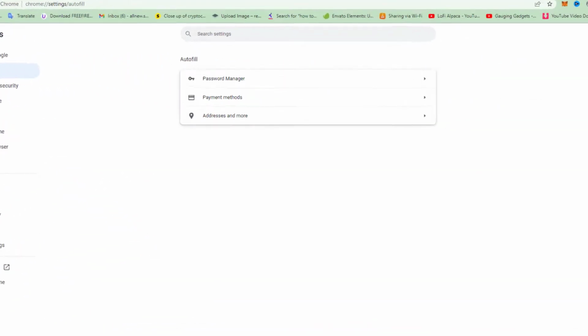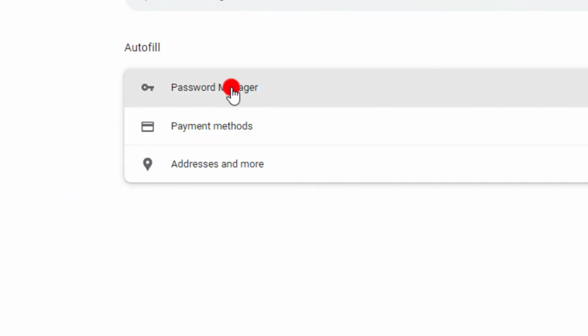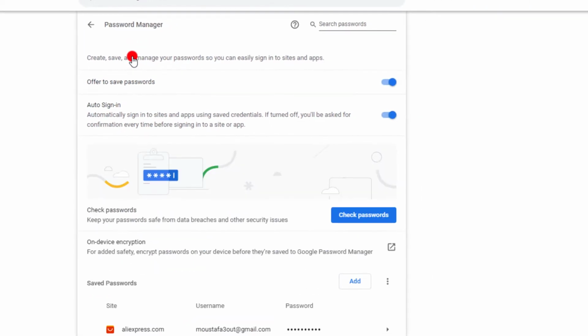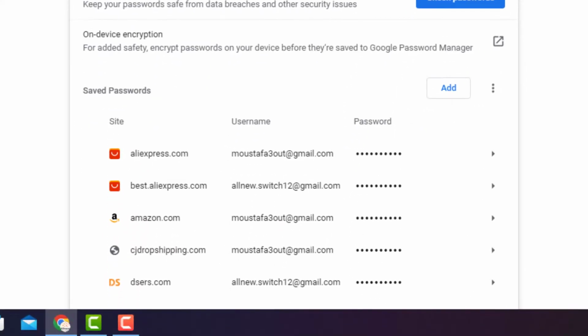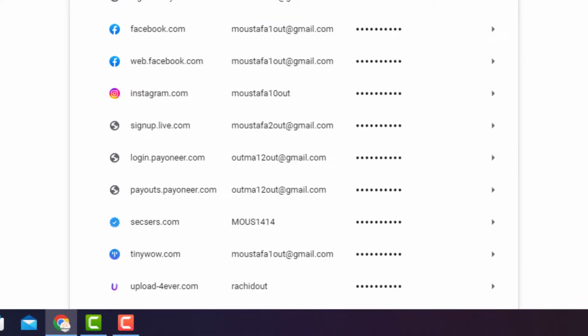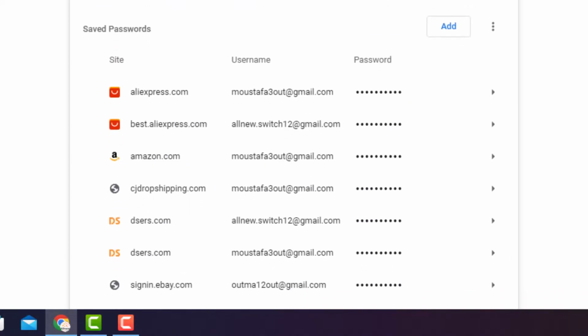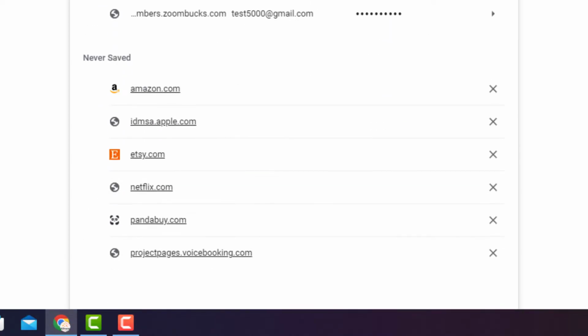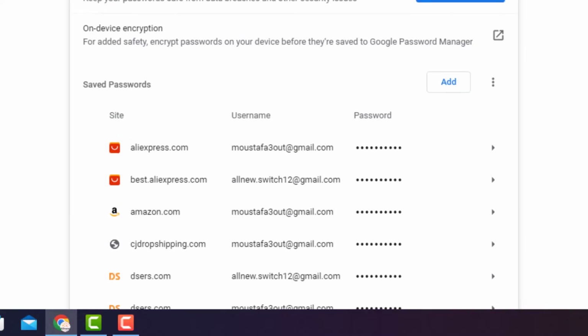As you see, guys, on autofill on the top there is password manager. Then go and click on password manager. As you see, guys, these are all the websites that you logged into in your Google Chrome browser. Then, guys, these are all your passwords saved on your Google Chrome browser.